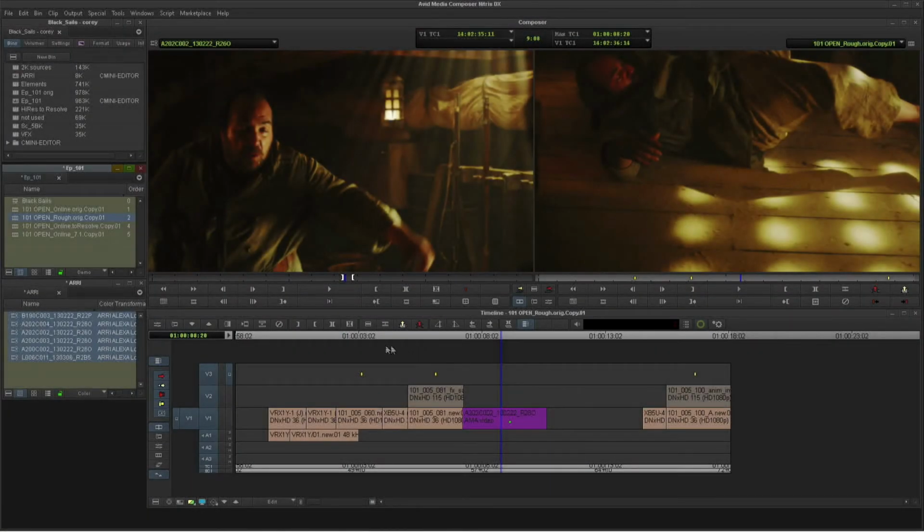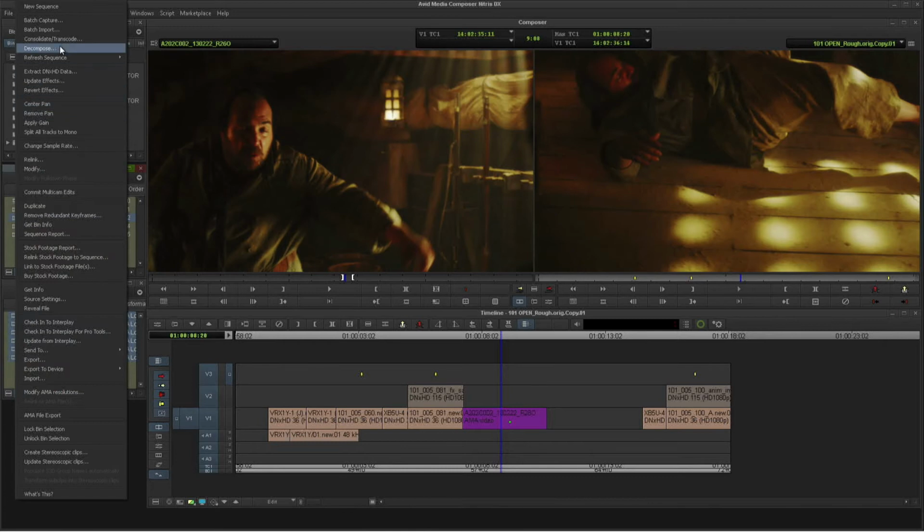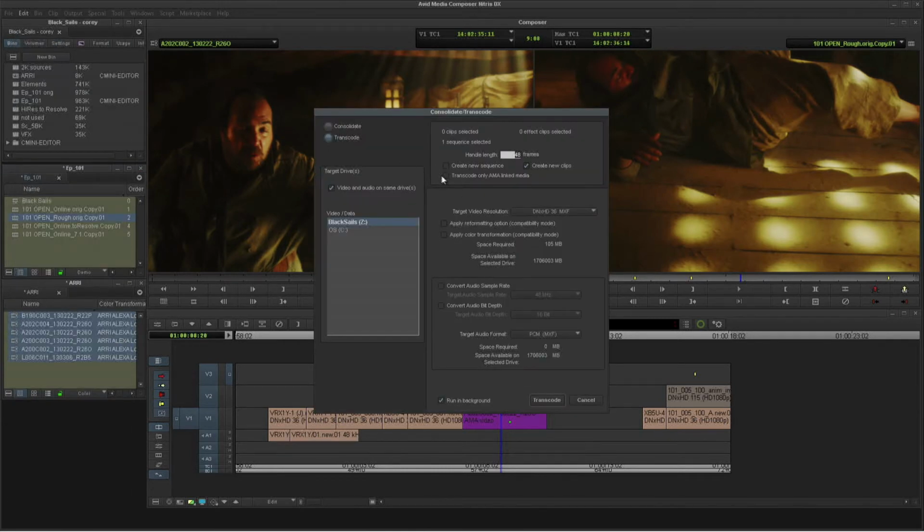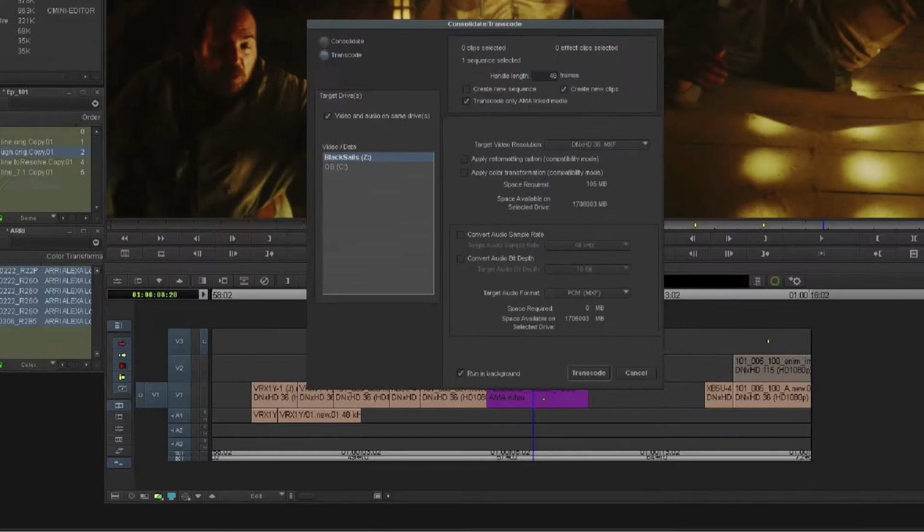But for a project with a huge volume of high-res media, I'd prefer to transcode to Avid's native DNxHD codec. This will increase performance while decreasing my storage footprint. And it also effectively gives me a new copy of my media to work with, so that my sources can be archived. Doing a transcode to DNX doesn't even have to slow me down, as I can choose to run the process in the background. I'll transcode only the AMA linked media and choose to run it in the background.